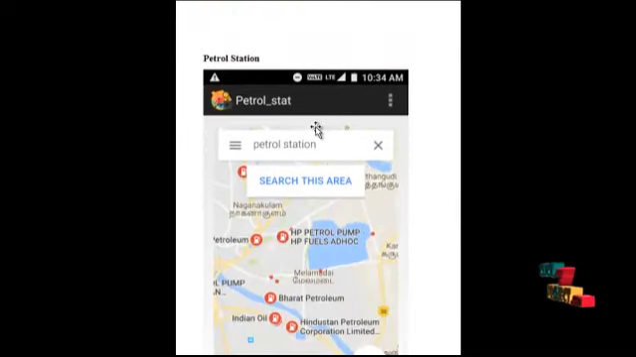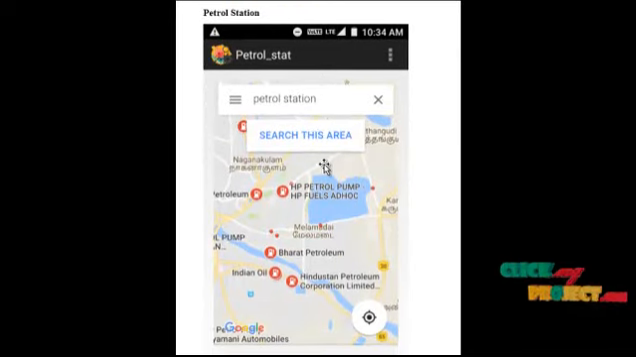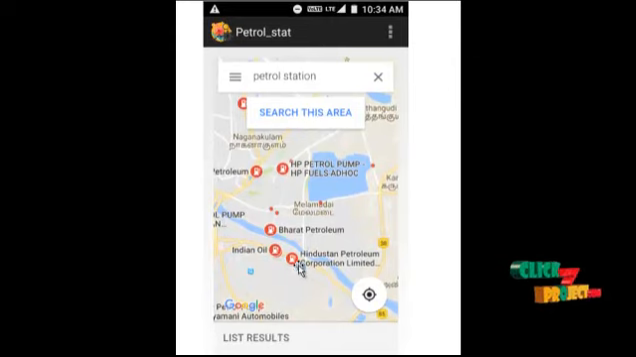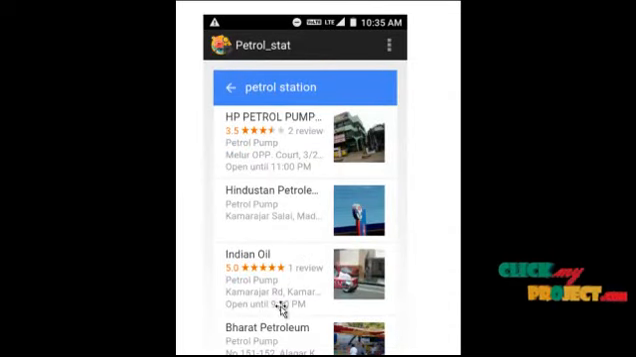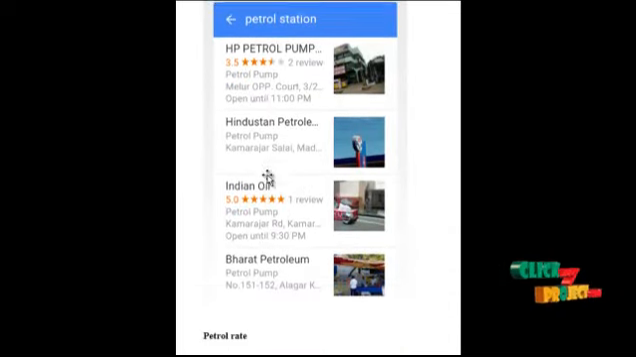So then comes the petrol station. So these are the petrol stations nearby my current location. So our app will track our current location, and it will show the nearby petrol stations. So these are all the stations nearby my current location. So by clicking this list results, it will show the list of the petrol stations.